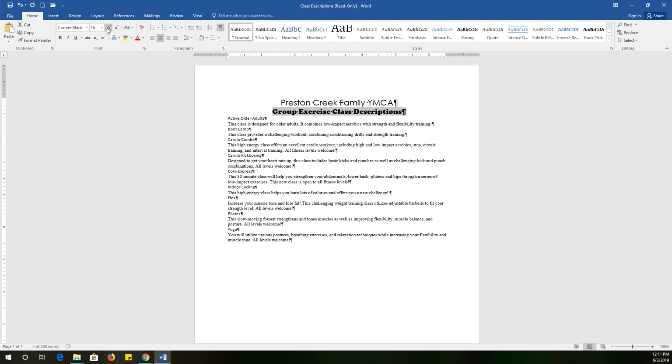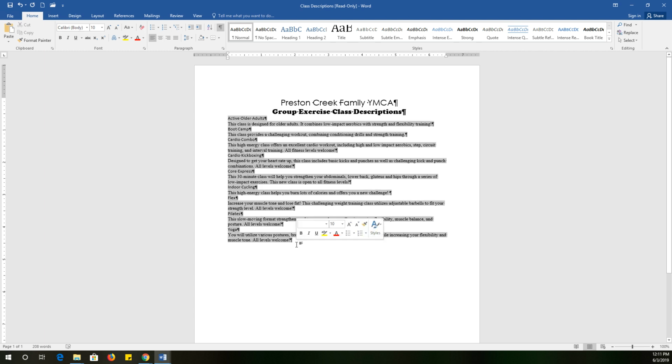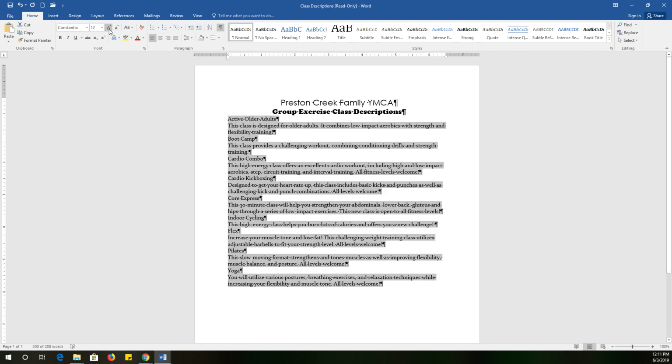Okay. And then we're going to select the rest of the text under the descriptions. So click the rest of this text. We're going to change it to Constantia. Constantia. Okay, and then we'll change it to 12 font.